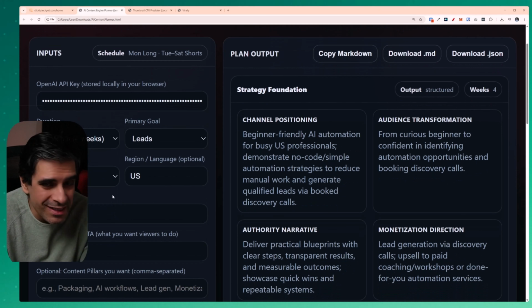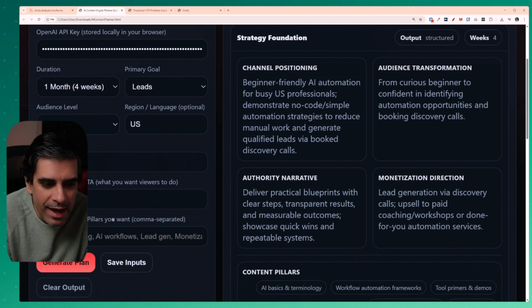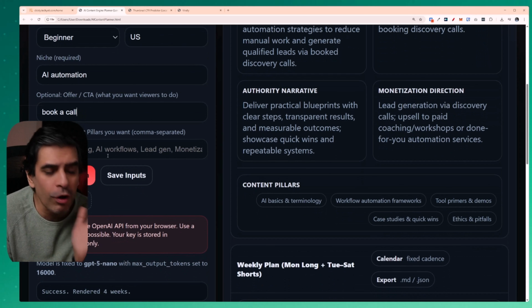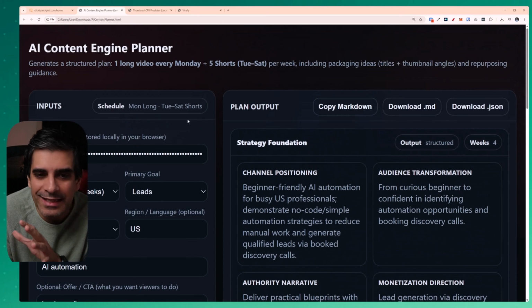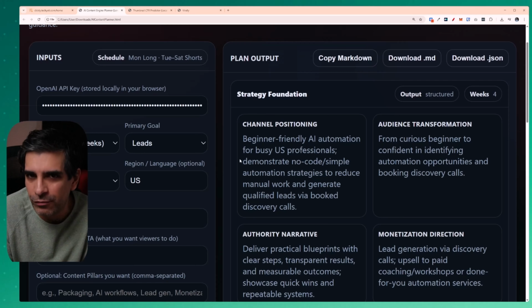What your audience level is at, what region you're targeting as well, which is optional, niche, as well as your call to action, which is optional. Then if you have content pillars in mind, you can choose those as well. You generate the plan. This takes a few minutes. And essentially what this does is it creates an entire strategy for you, right?